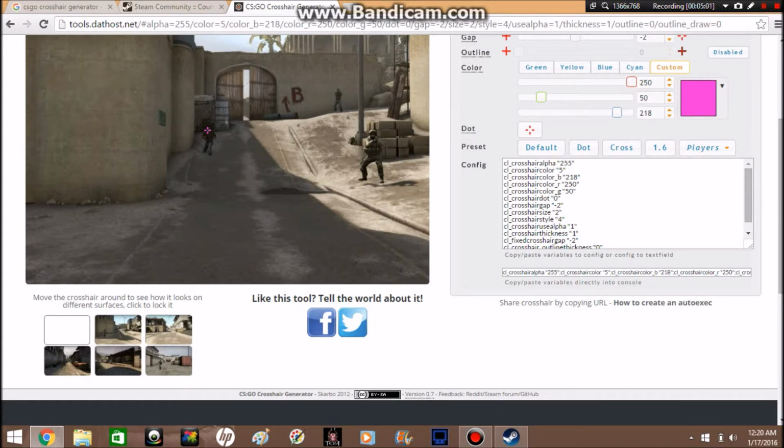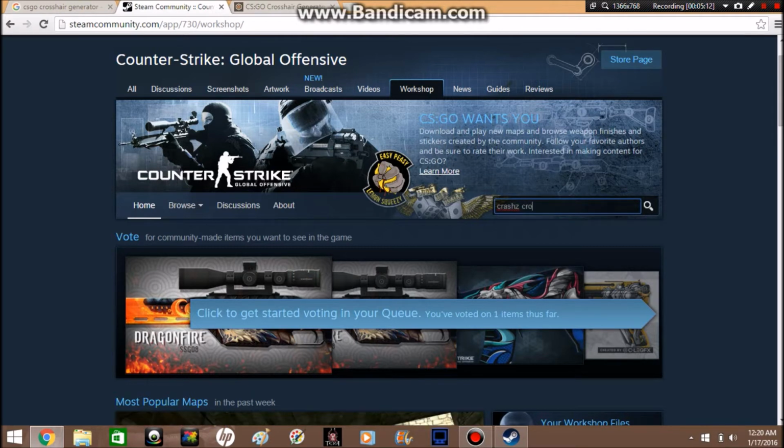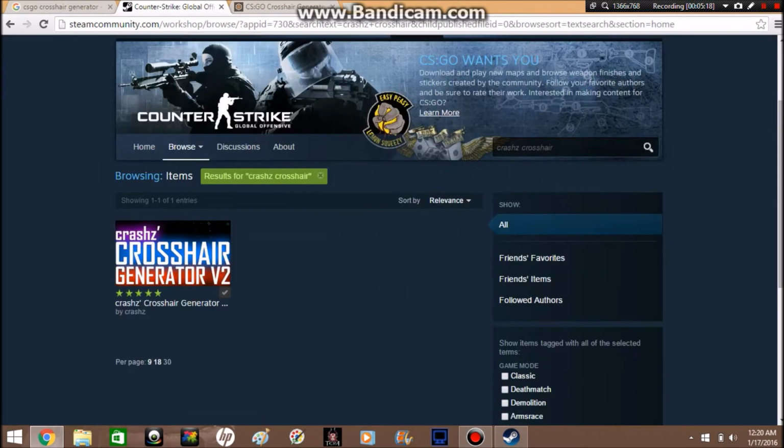Go ahead and go to the Counter-Strike Global Offensive Workshop and look up Crash's Crosshair. I totally botched the spelling there. Dude, I can't even spell. But I'm just gonna look up Crash's Crosshair. It should bring me what I want. Yeah, Crash's Crosshair Generator version 2.